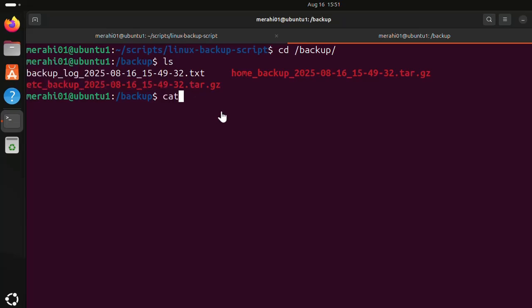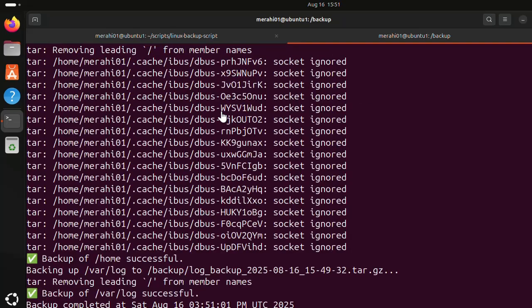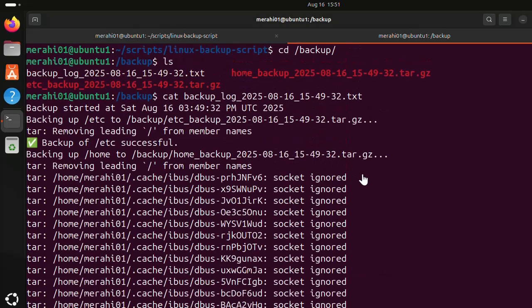Let's cat the log file and see what it contains. Backup log. And as you can see, all the echo messages that we have in our script are showing up here, like backup started, backing up etc to /backup/etc backup. This is not from the script, this is from the tar command.